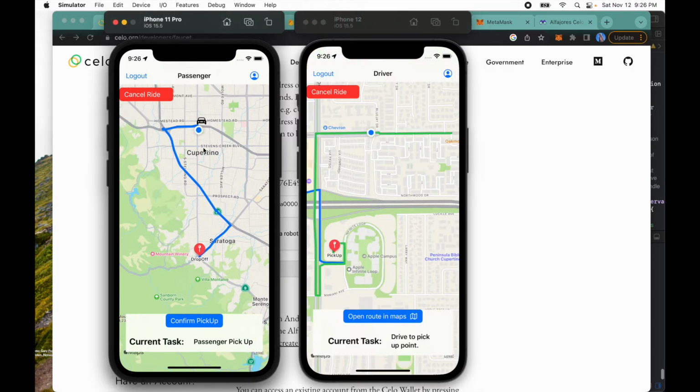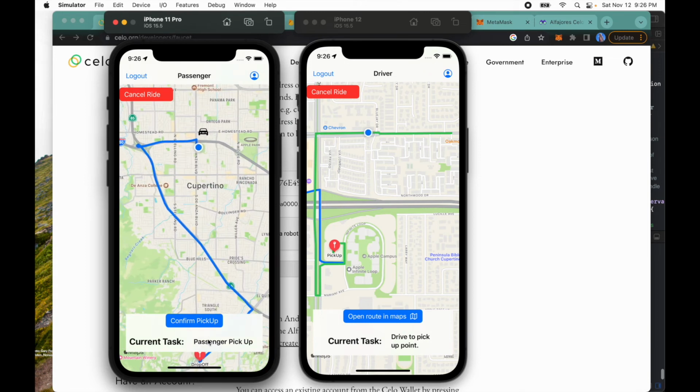So let's say on the passenger app that we were picked up by the driver. So we'll say confirm pickup on the passenger app.